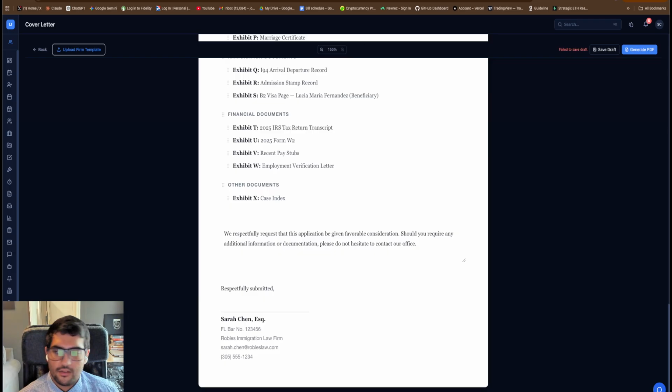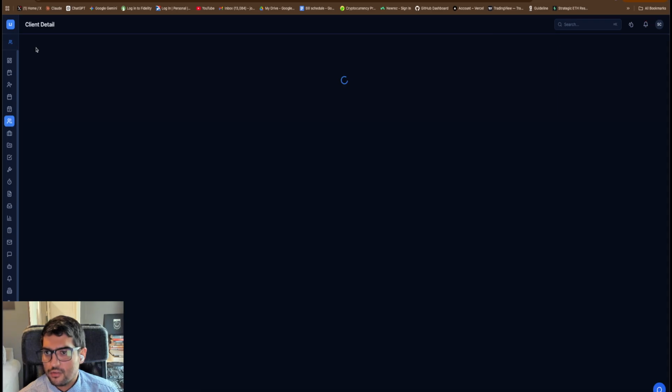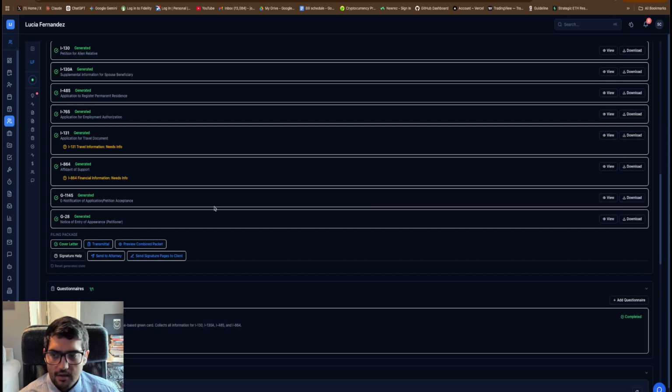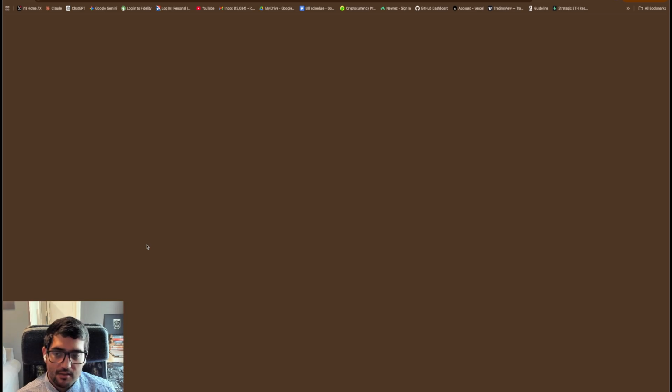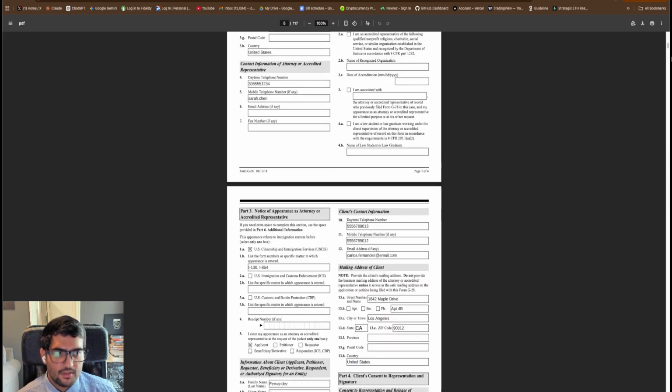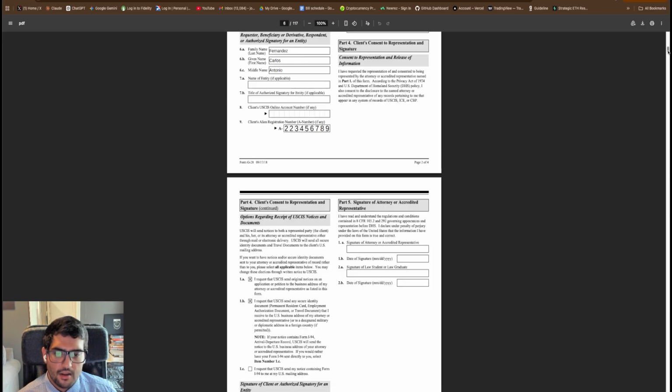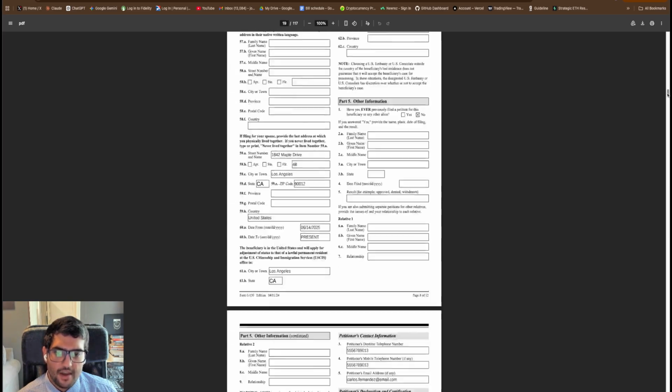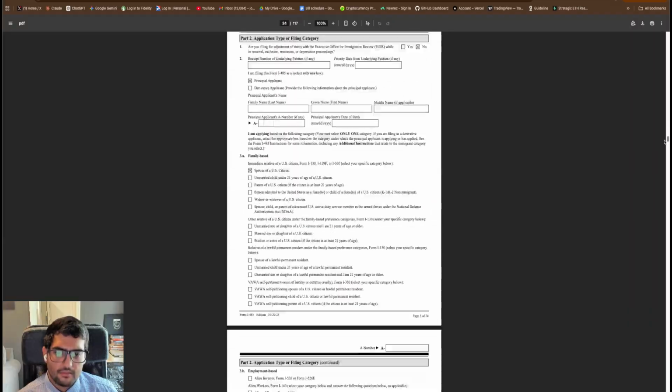So we'll just try to click save. Looks like there's a little error there. Shouldn't be that hard to fix. We'll go back here and let's say we are ready, right? We're ready to proceed. You can preview the combined packet. So if you press this button here, you can see your combined application, right? So we have our forms, we have our cover letter, and then we have our evidence.